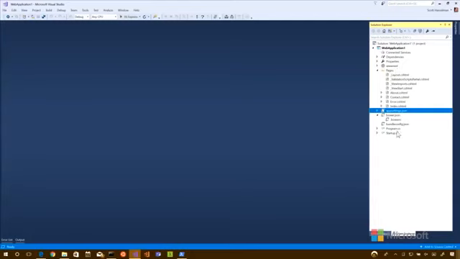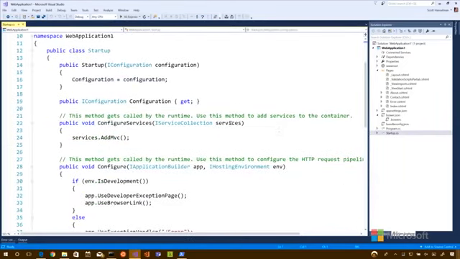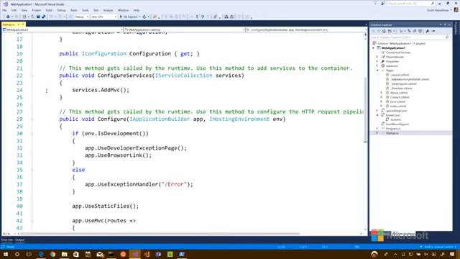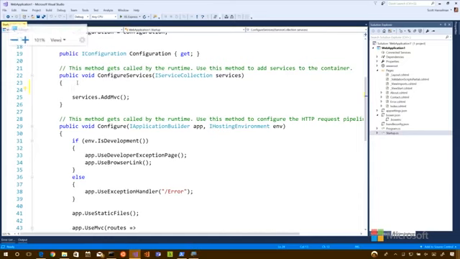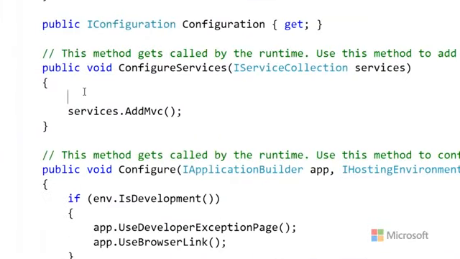We're going to use the same web application that we created before. We saw in the previous modules where we added MVC, but of course all of that was added for us because we went File, New Project and picked Web Application.